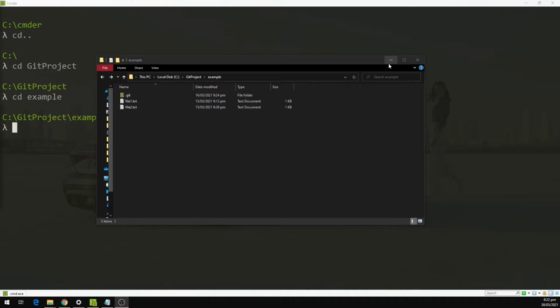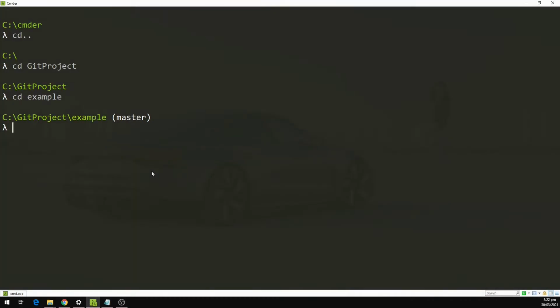We can also verify that by using a command. So I'm going to type ls -a, and here we can see we have two files, file1.txt and file2.txt.